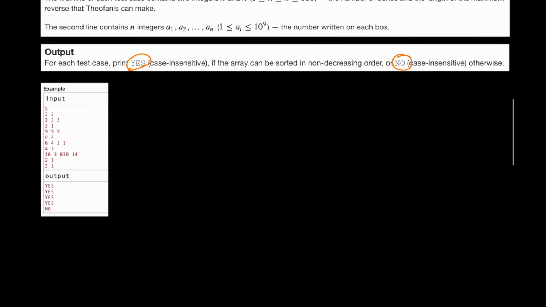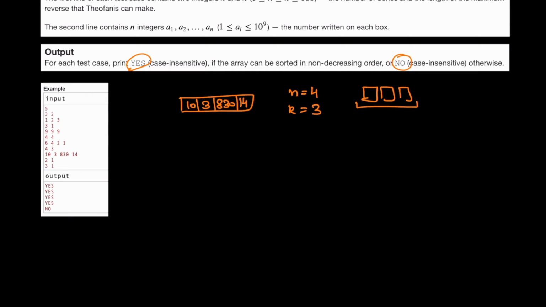So let's take an example and understand what the question wants to tell us. We'll take the fourth example. N is equal to 4 and k is 3 here. So we can take a window of size 3, like there can be 3 elements here, and we can reverse them. So suppose this is 1 to 3. If we want to reverse them, it would be 3 to 1.